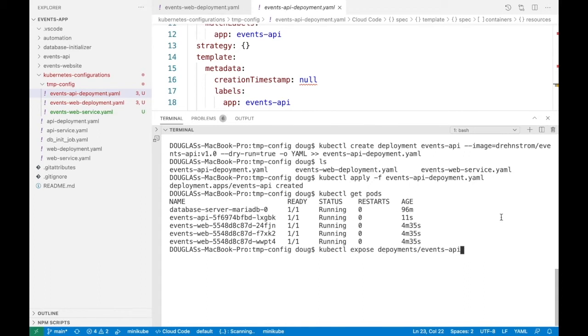And then --type=LoadBalancer --port=80 --target-port=8082, which is the port that the API is listening on. I guess you just have to know that. So I assume you're the developer, right? So you should know how your program works.